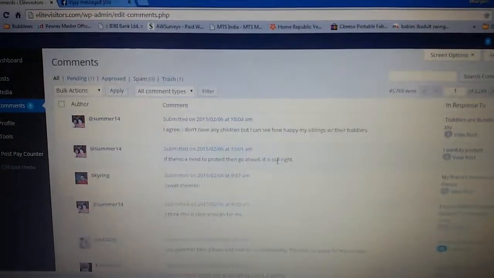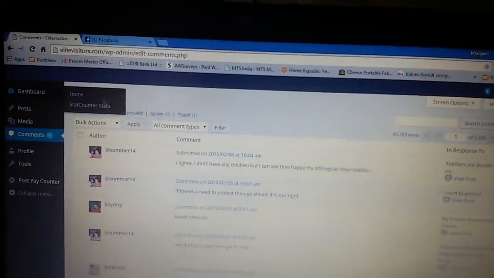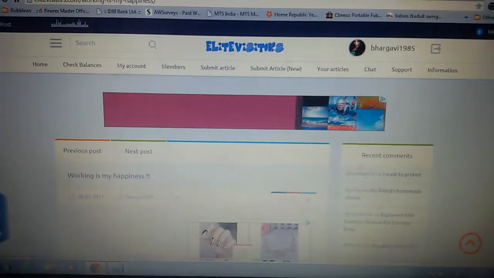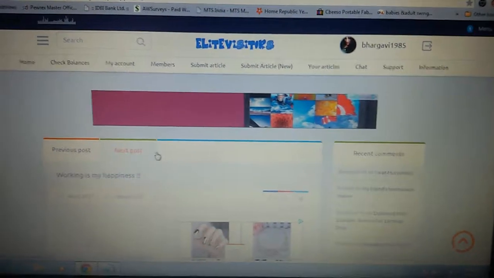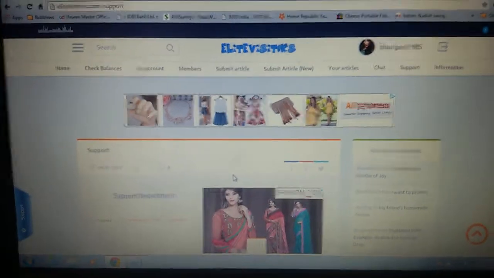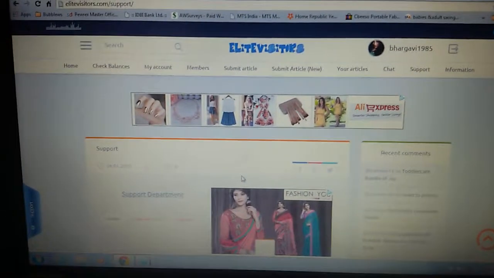So for now, what we can do is just raise a support ticket from here to report them. Just do it from here for now, until the admins give us permission to report spam.